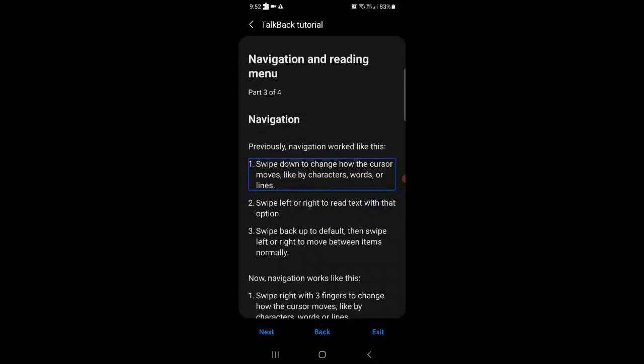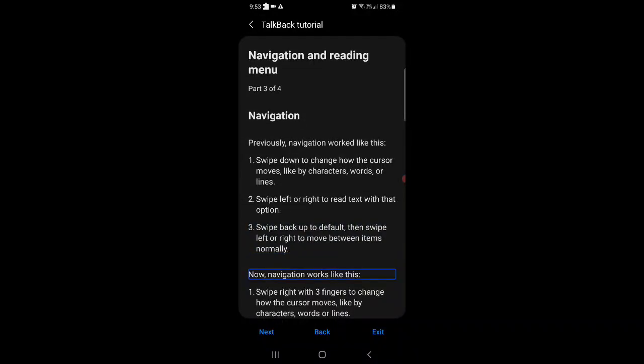Sorry guys, I made a mistake here. It is showing the TalkBack gestures only. Swipe left or right to read text with that option. Swipe back up to default, then swipe left or right to move between items normally. Now, navigation works like this. What it's saying was, before, if you need to read any character or word, you need to swipe up or down and select that granularity, and swipe right or left to listen word or character. Now it is changed.